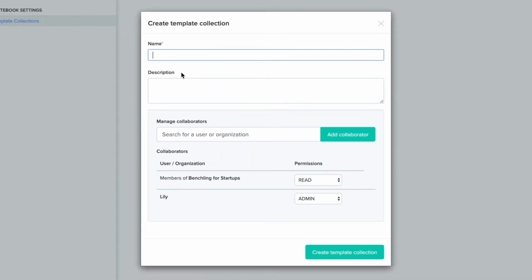An option to create a new template collection or a folder of entry templates will appear. Give the collection a name and an optional description, and then assign permissions. Anyone with read access to a template collection will be able to create an entry using a template in the collection. Anyone with write or admin access will be able to create and edit the templates themselves.